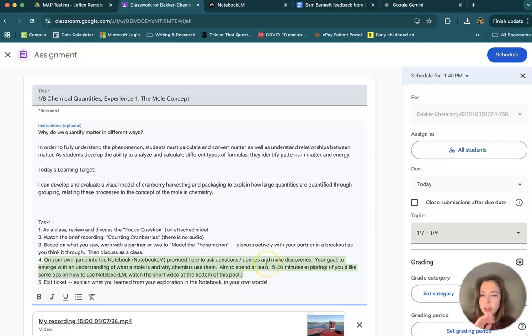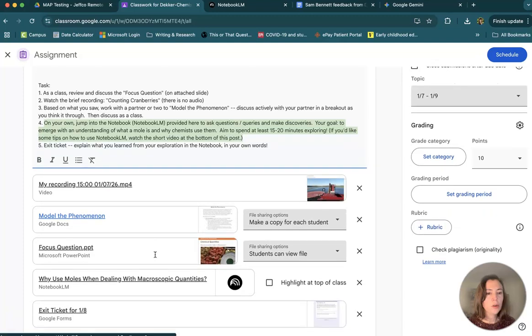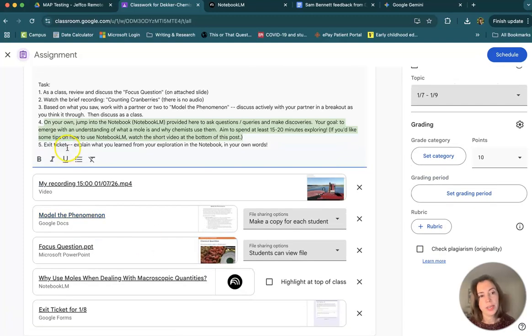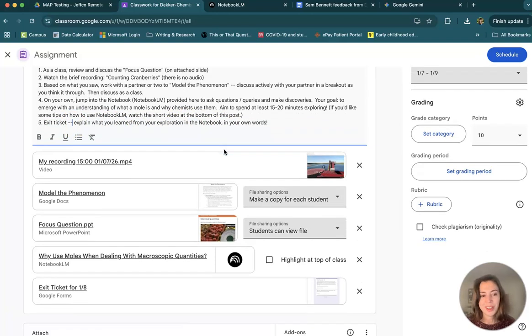Your goal is to discover as much as you can about this tricky concept through interacting with sources. Then you can, of course, answer in your exit ticket. I should mention that. Whatever you're discovering and thinking on, you are going to be asked to demonstrate in your own words what you learned from your exploration within the notebook.